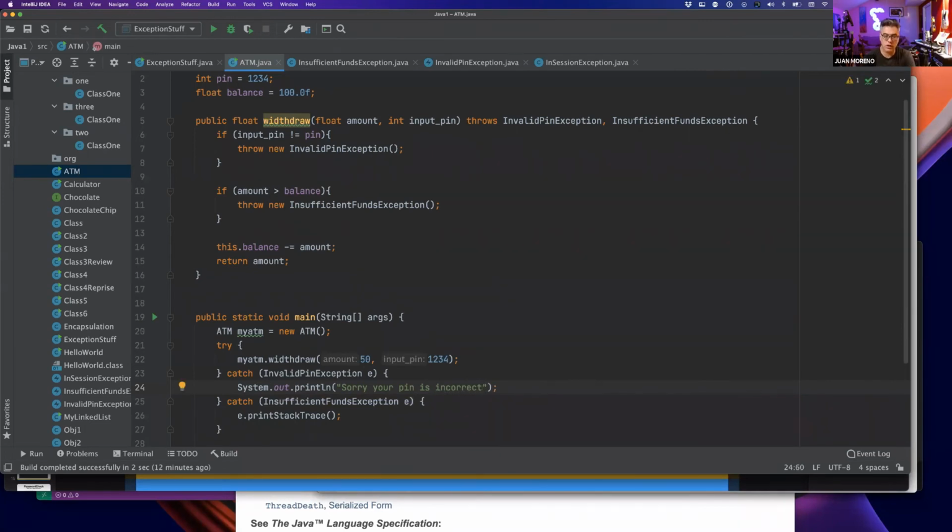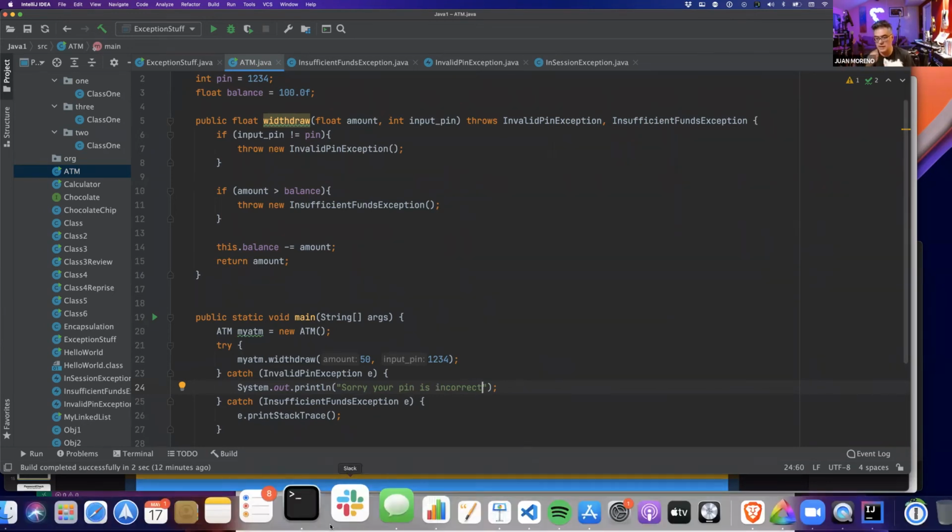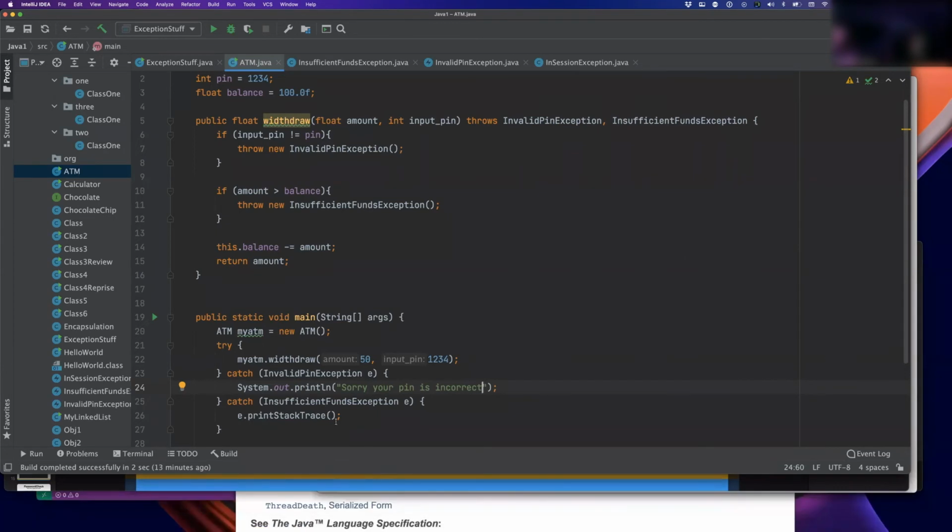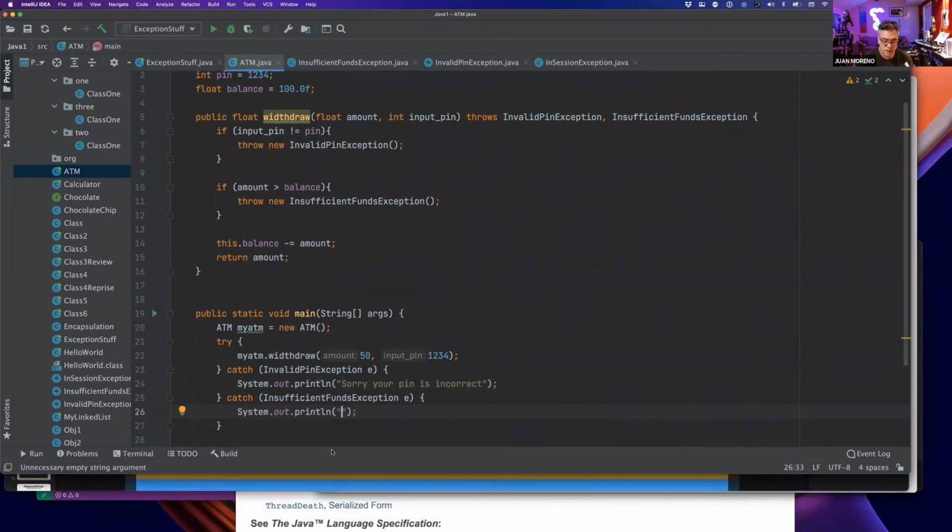Which is basically what we're doing with the exception. This is why we wanted that, to be able to display a message. If I display the stack trace to the user, it would be like, what is this? I don't even know. But if the user sees, sorry, your pin is incorrect, it means something, right? Okay, so if we do insufficient funds exception, we can now say, sorry, you have insufficient balance.